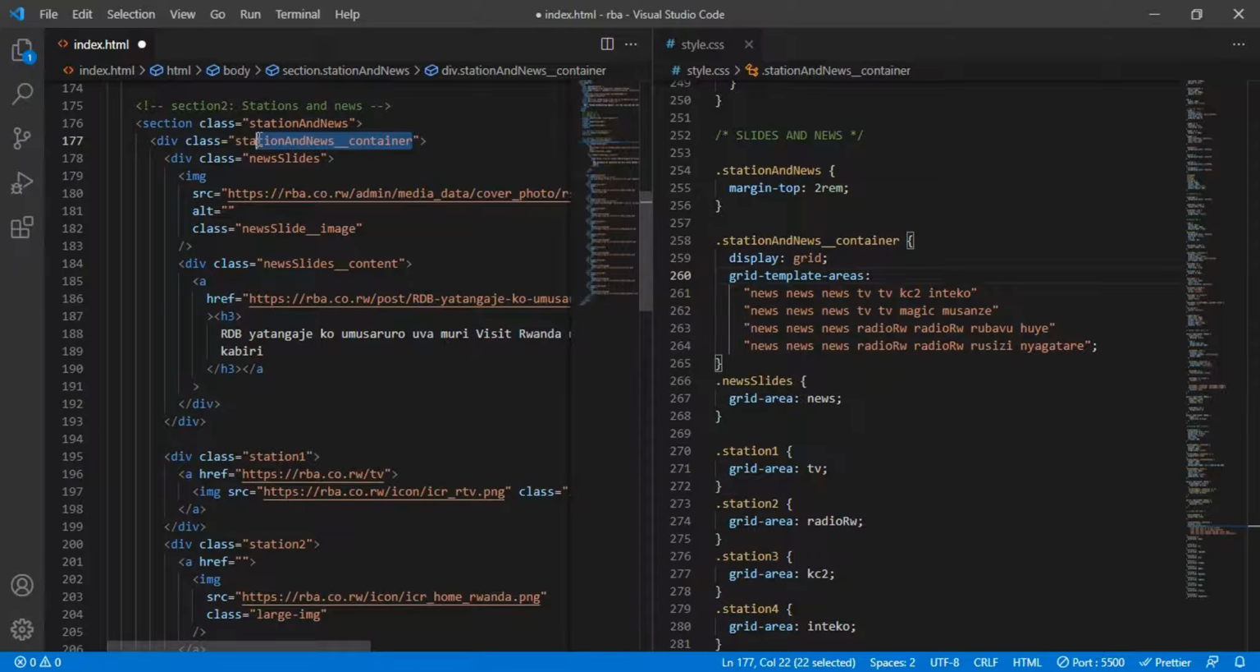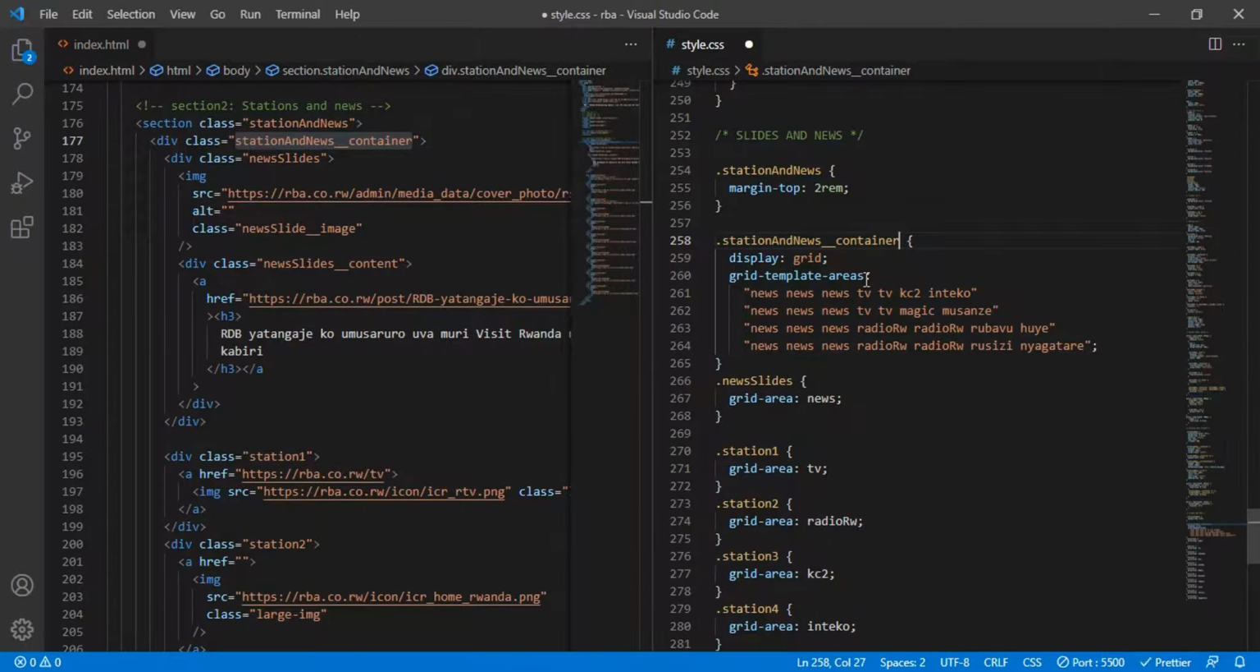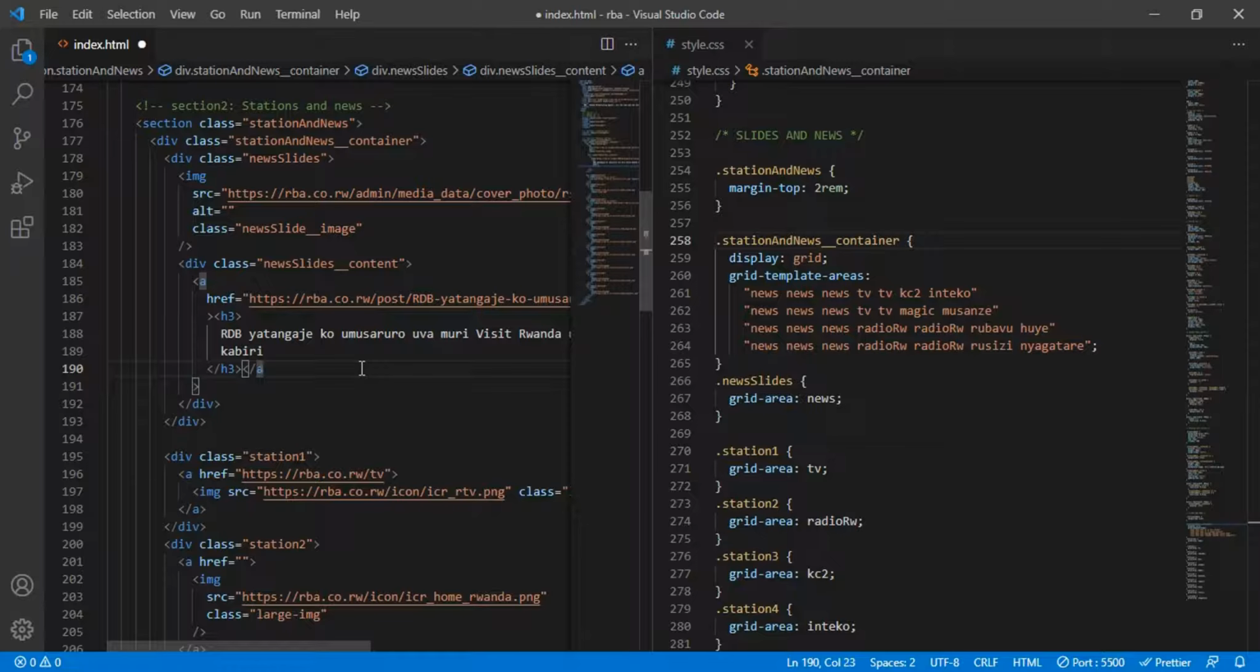Okay, station 1. Oh my gosh, why is it not taking? Let me just go ahead and come here, paste it here, then save. Or maybe we don't save this index.html. Just stage that. Okay.